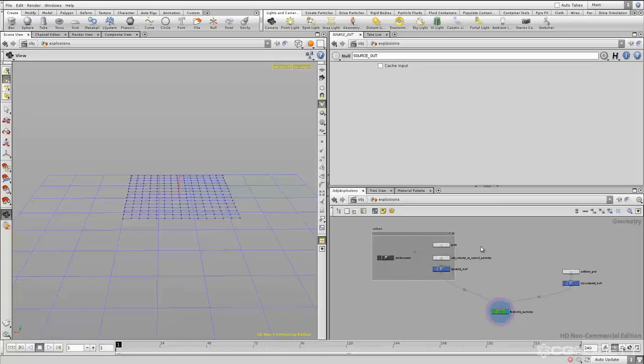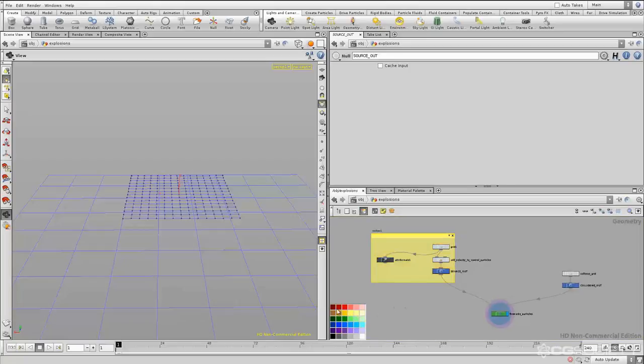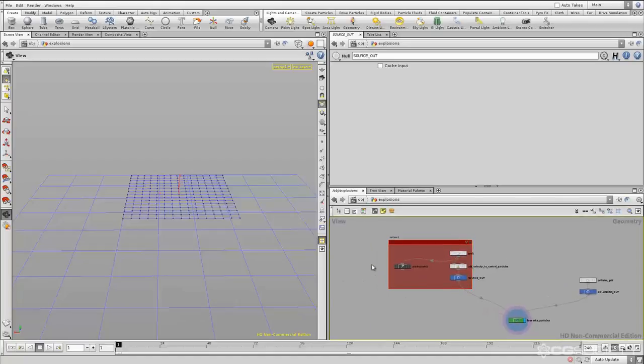Now, with network boxes, just like with nodes, you can color them. So if you select it, and then hit the C key again, we can still pick colors and make them different colors. I like to make them the darkest colors that I can. And then hit the C key to get rid of it again.